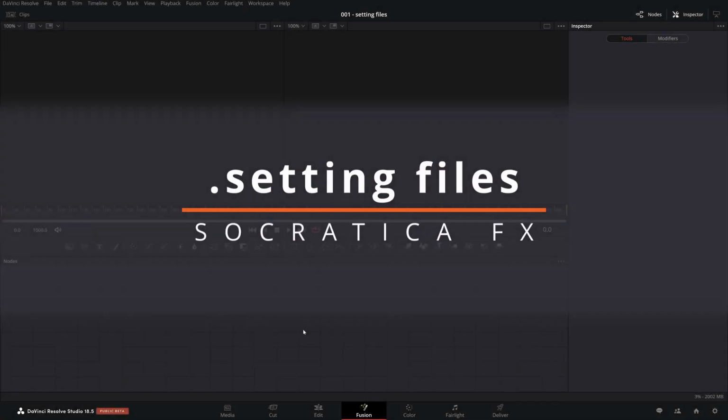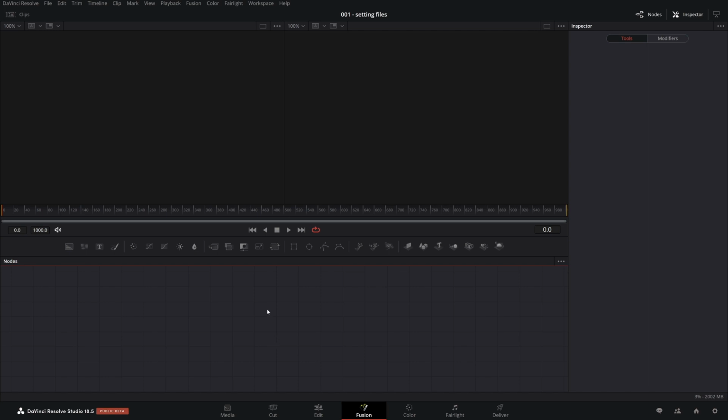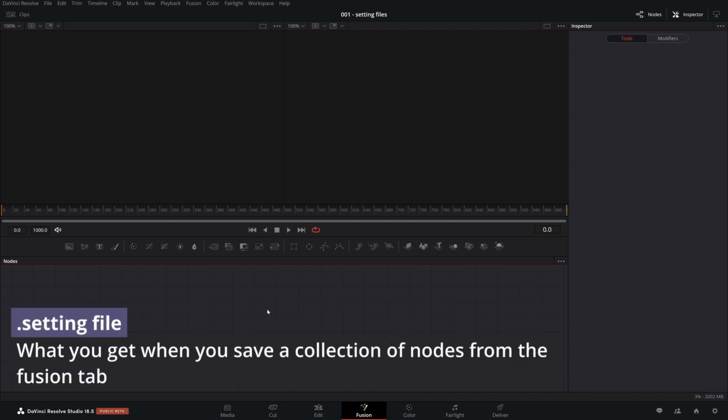Today I'd like to talk about setting files in DaVinci Resolve. A setting file is what you get when you save a collection of nodes from the Fusion tab.